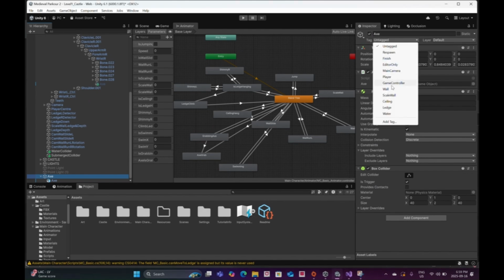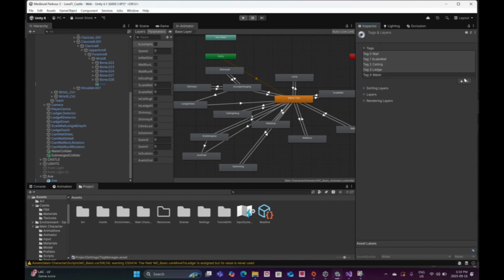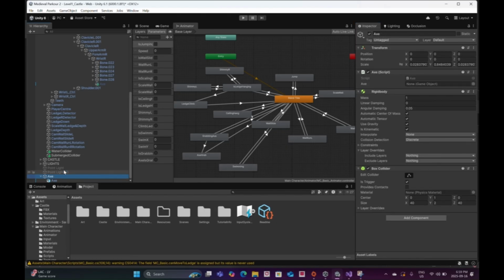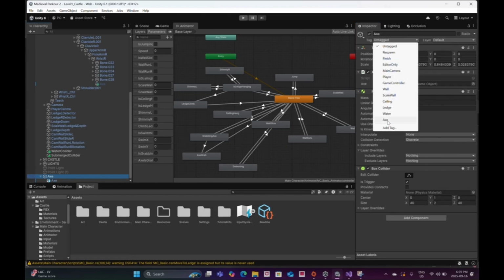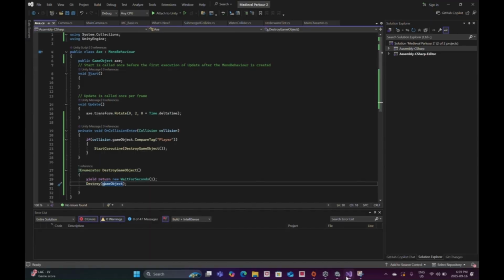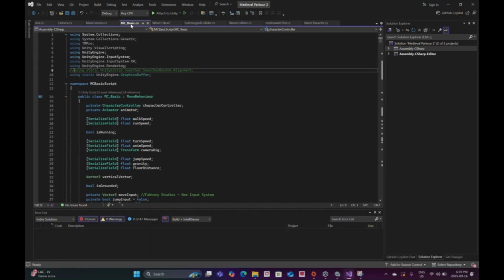I need to create a tag. So I'm going to go here, press the plus button, and create a tag called axe. And I'm going to assign that to the axe. And then I'm going to hop into the character script.